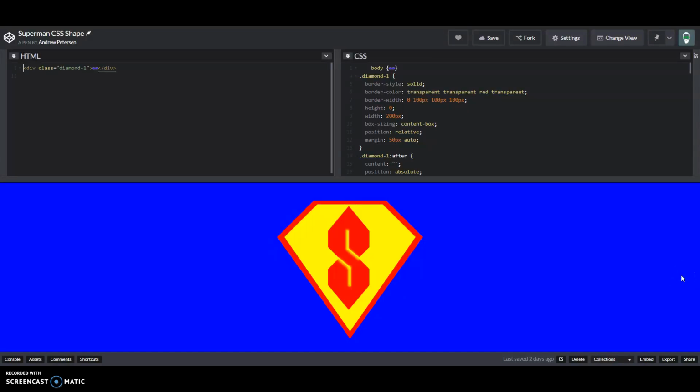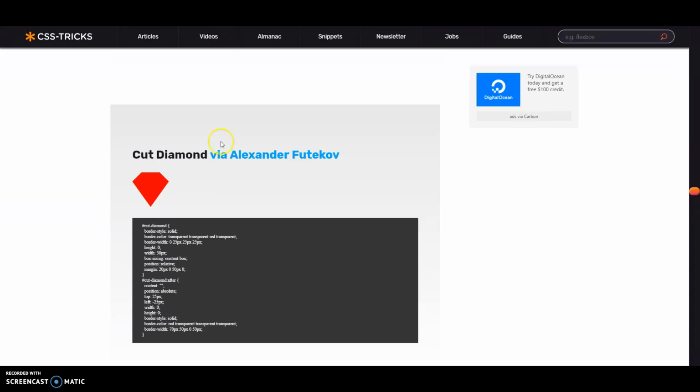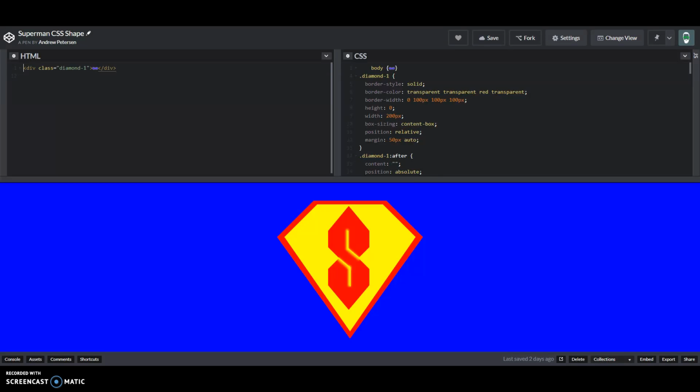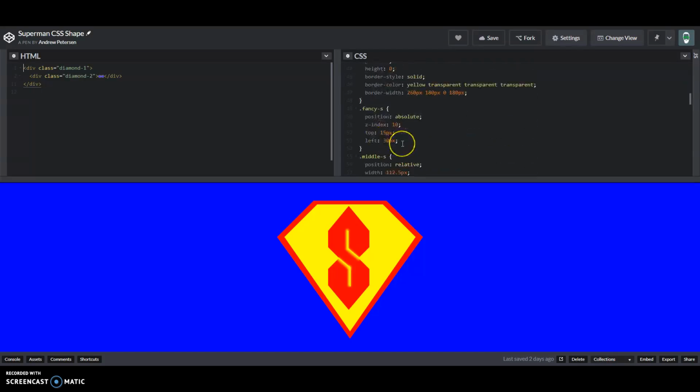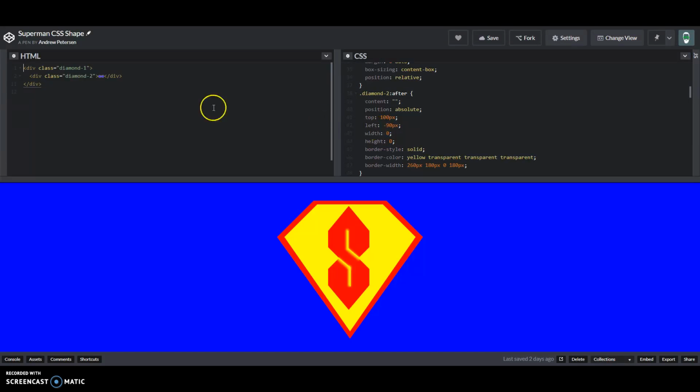Hey guys, so I created a Superman shape for my shapes. I started out with a div and copied the cut diamond from that website source we were given to look at. Sorry, there we go. So I created that, put a red background on it, and then made a second version and just shrunk it up a little to make it smaller.